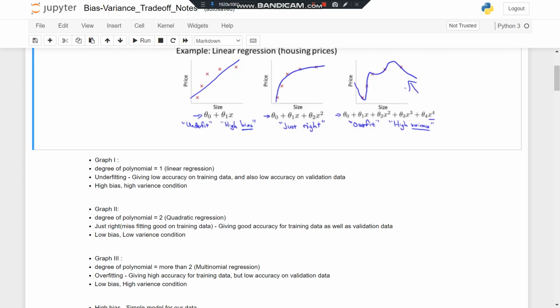So we can say it is performing very well on the training data set, but it will not perform well on the validation data set, as the validation data set will be outside of these points, like this black one. So it will not be able to predict these black points. So yeah, we can say that it is overfitting and has high variance.